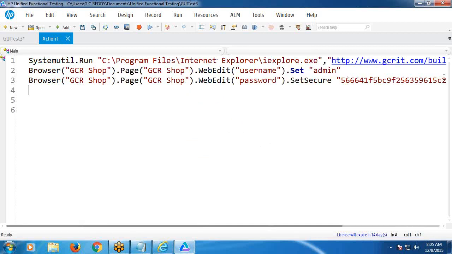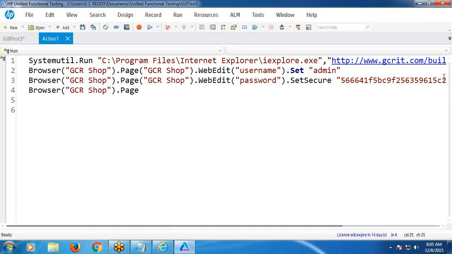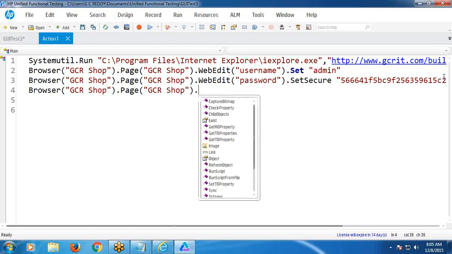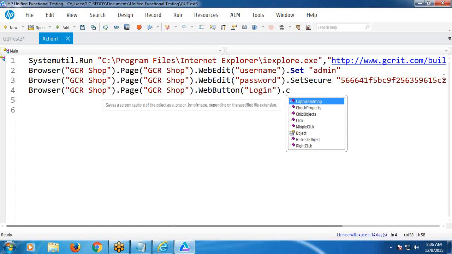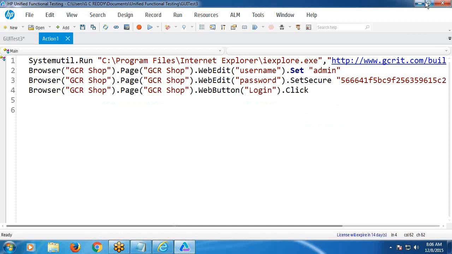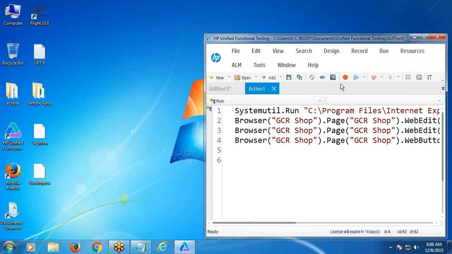Next, the last one, click on the login button. Same hierarchy. Browser of, dot Page of, dot WebButton of login, dot Click method. Click. Paste it. Run the script.